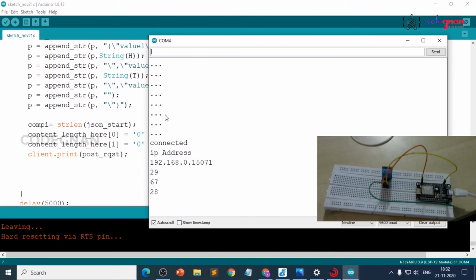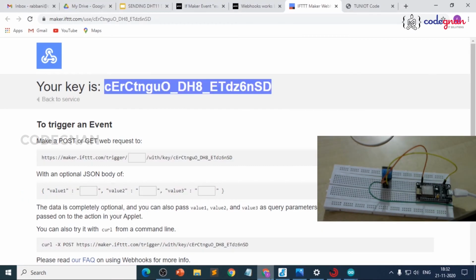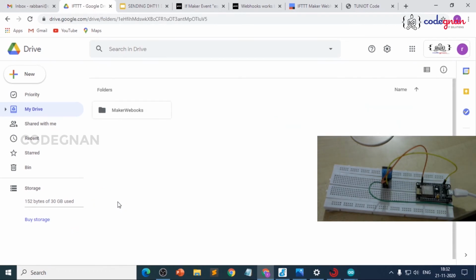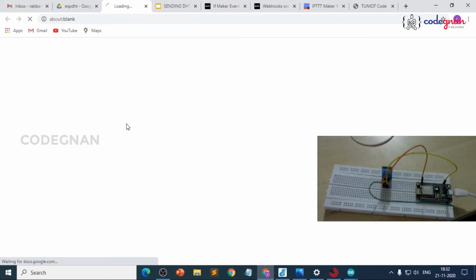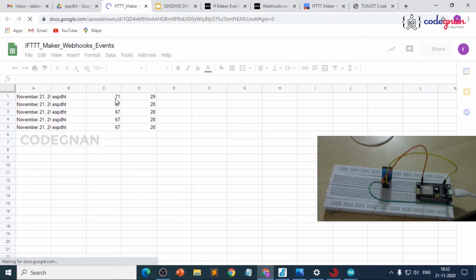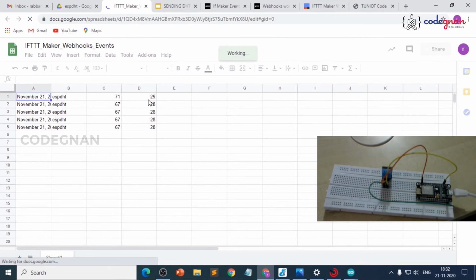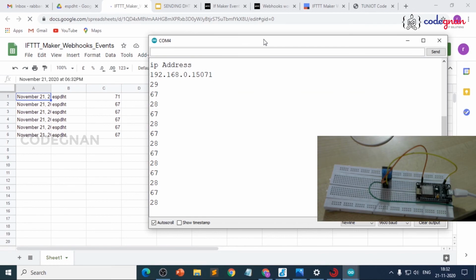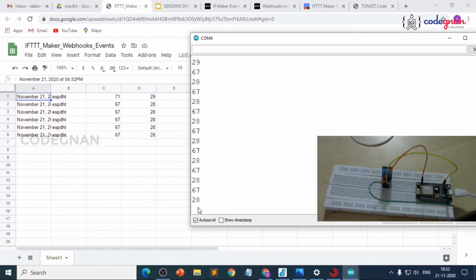67 and 28, humidity is present. So let's open our Google Drive, and you can see here a folder is created with the event name, and an Excel file is created, and you can see 71 is humidity and 29 is temperature. This is how we can send our DHT sensor data to Google Sheets. Every 5 seconds, it is going to push our data to Google Sheets.